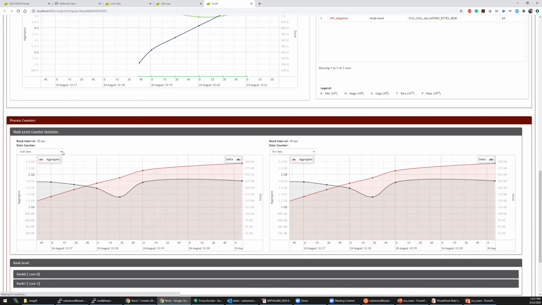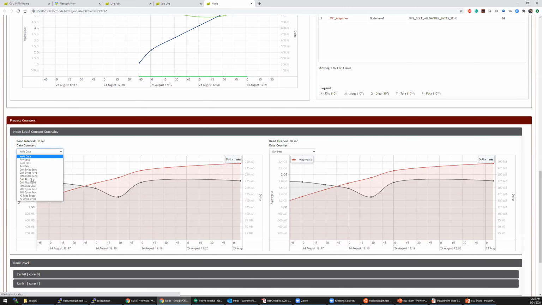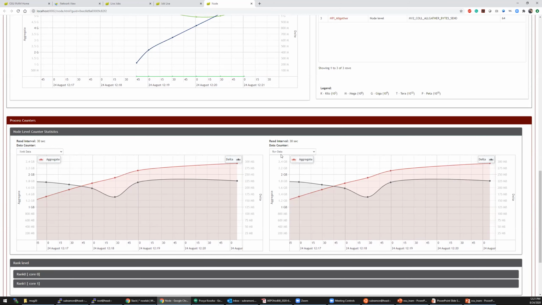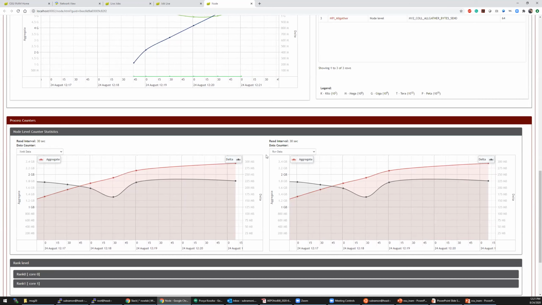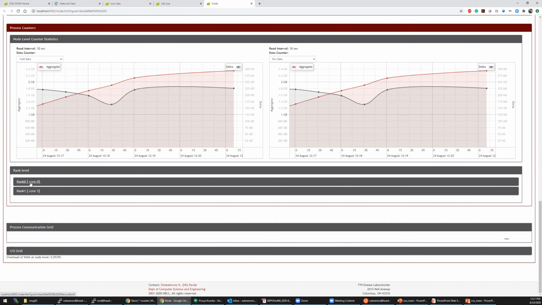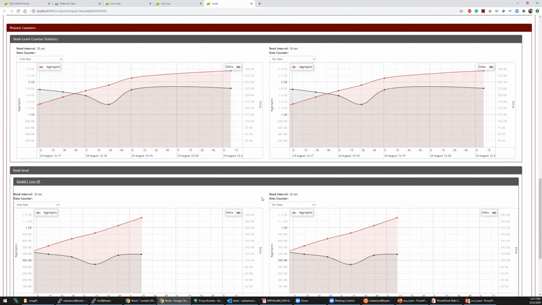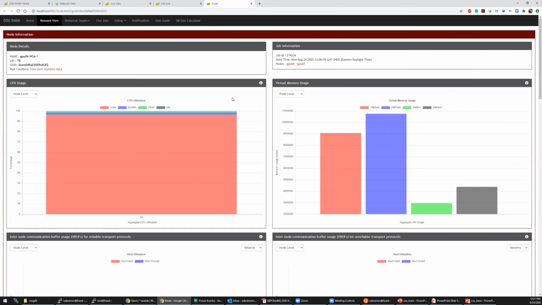And you can have different kinds of metrics displayed here. So here we have transmit data and receive data metrics. That is at the node level. You can also have similar information at the rank level. So you have all of this flexibility with INAM.